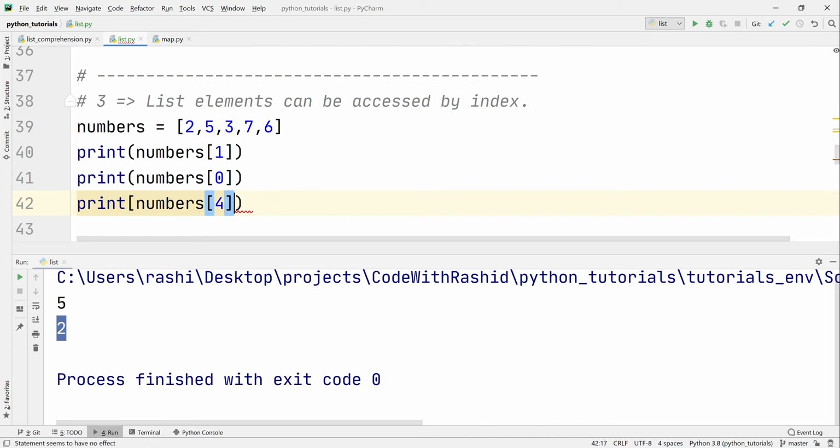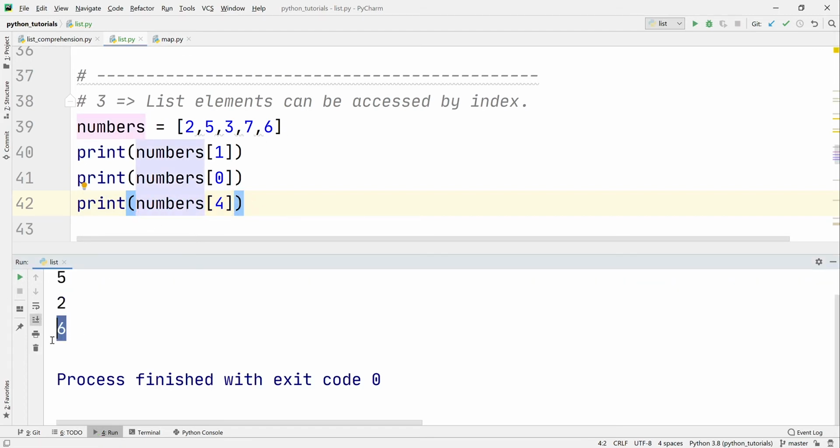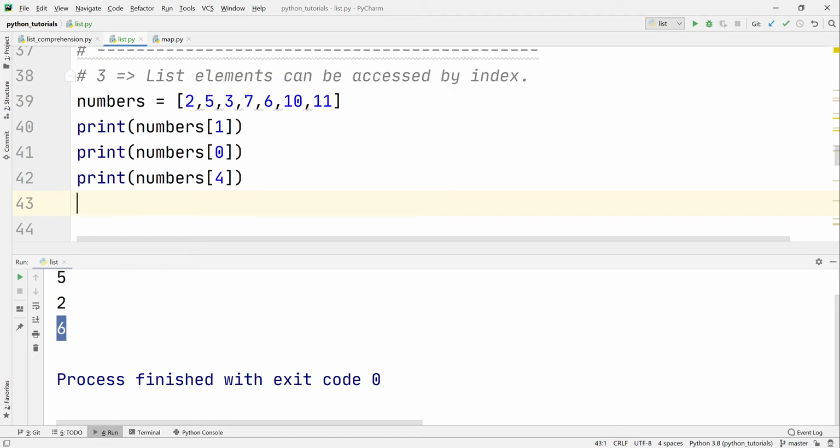Okay, so if we run the program, then we will have 6 here. Okay, that's easy. But what if we don't know the length of the list? Let's say we have unknown elements in the list, and we are given a requirement to actually print the last element of the list. So how will we achieve this?